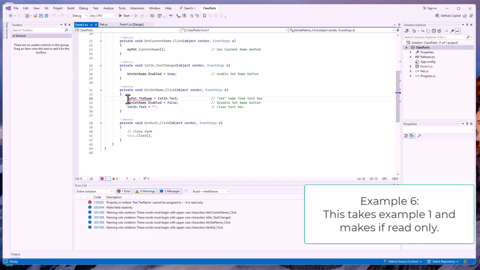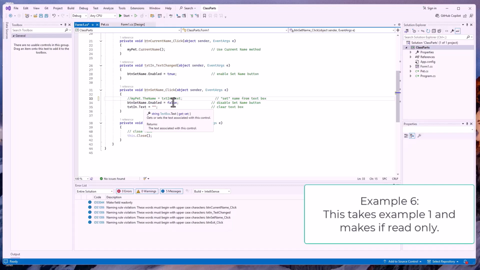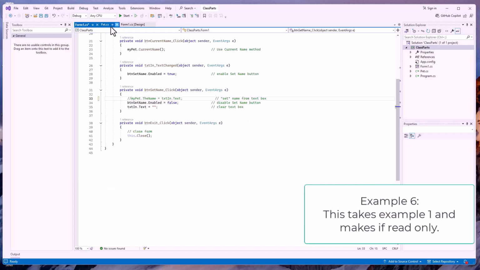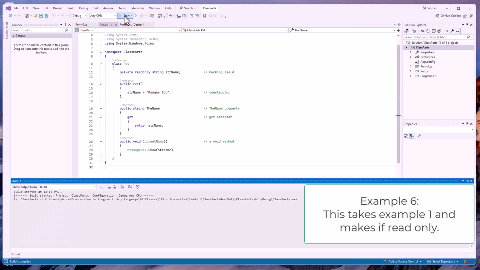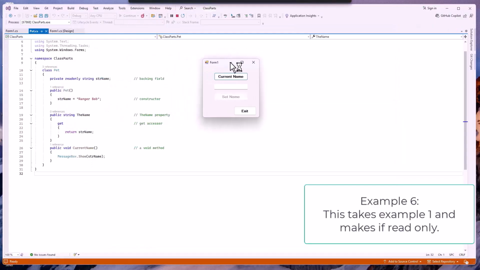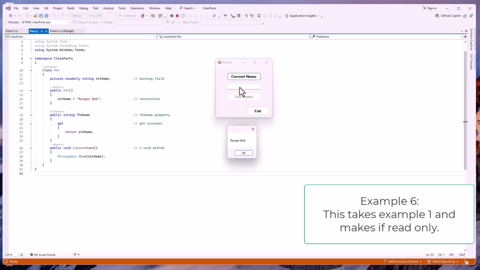We'll go ahead and comment this out again, allowing us to enable the button and set our text box to null, clear it off, but it won't do anything with the data that's actually in there. Go to our pet class again, do a run on this thing, and as you can see, it is now working. We can get our current name out, and Ranger Bob is sitting out there. We can go ahead and type in something else, a bunch of D's here, set them, but nothing's going to happen. It's still going to be Ranger Bob. And that's the extent of it.